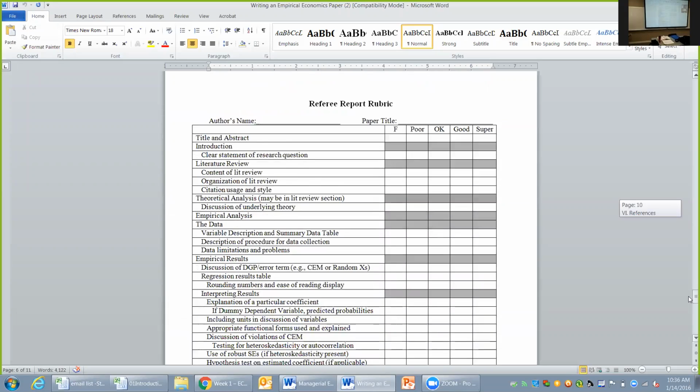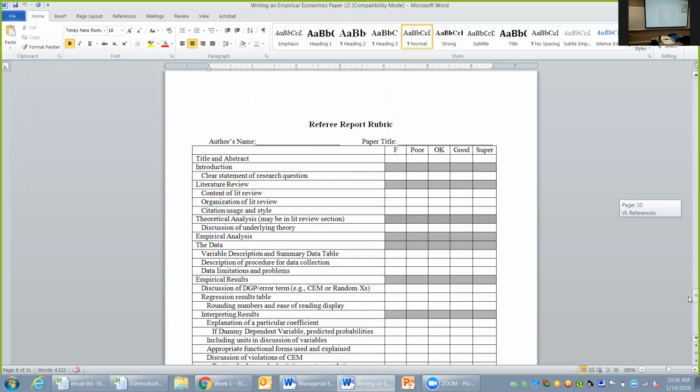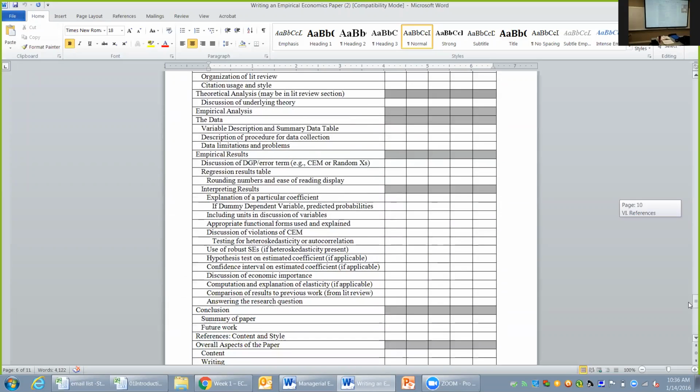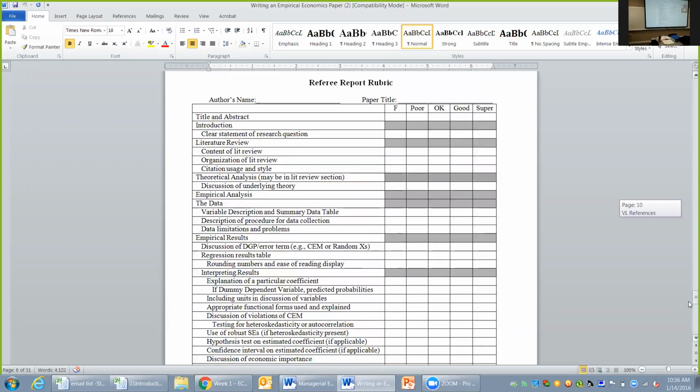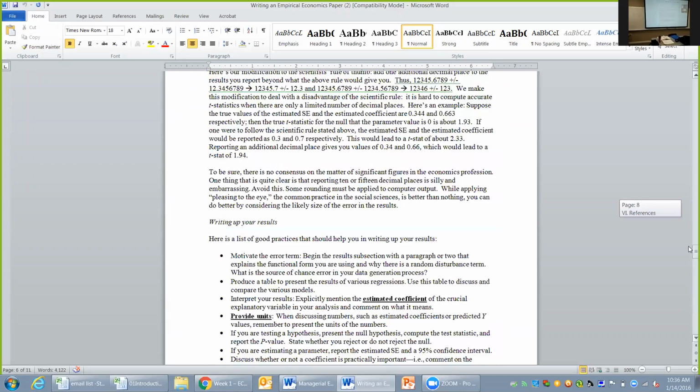Now it's about the conclusion. Here's a rubric to think about things that you have included or not included. And that's it.